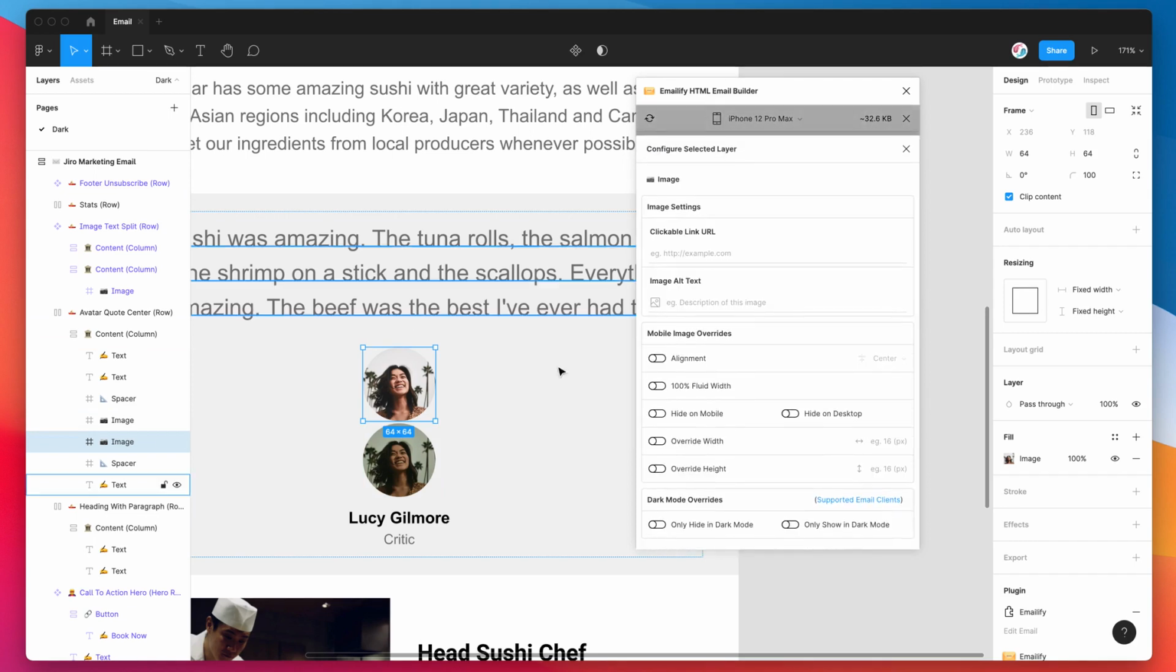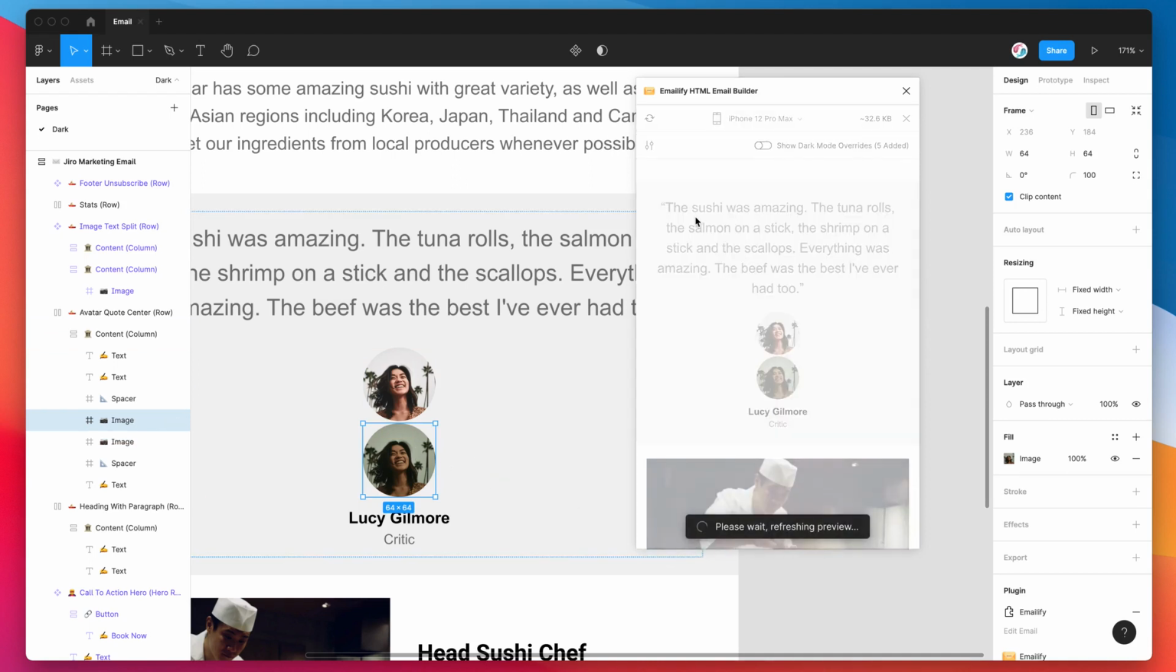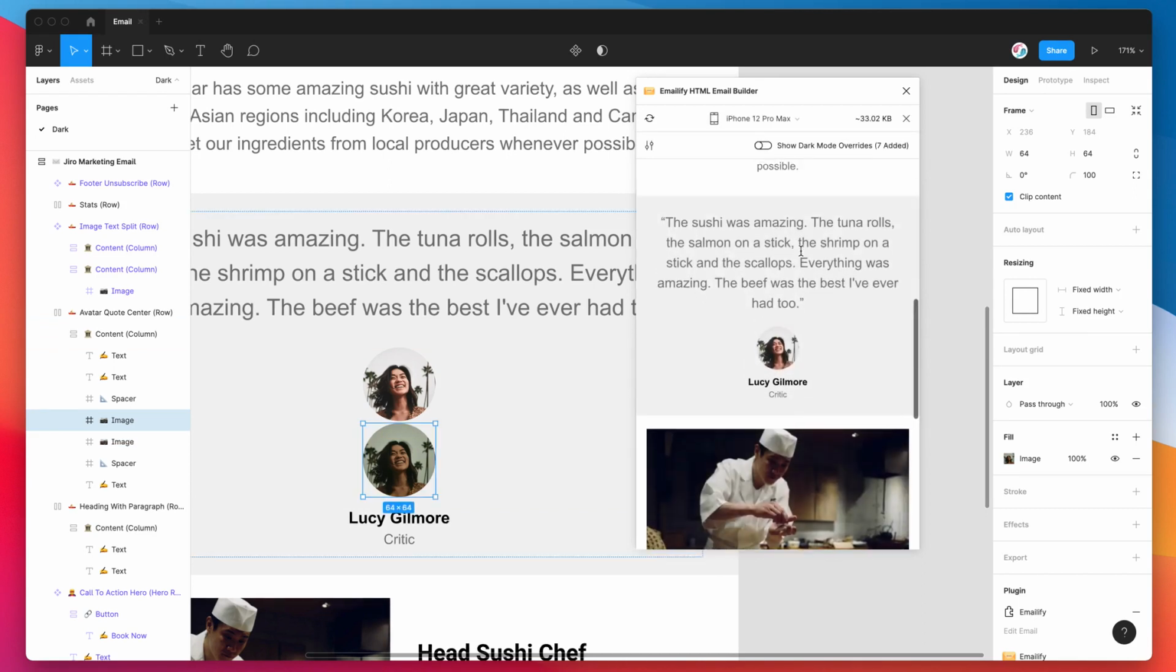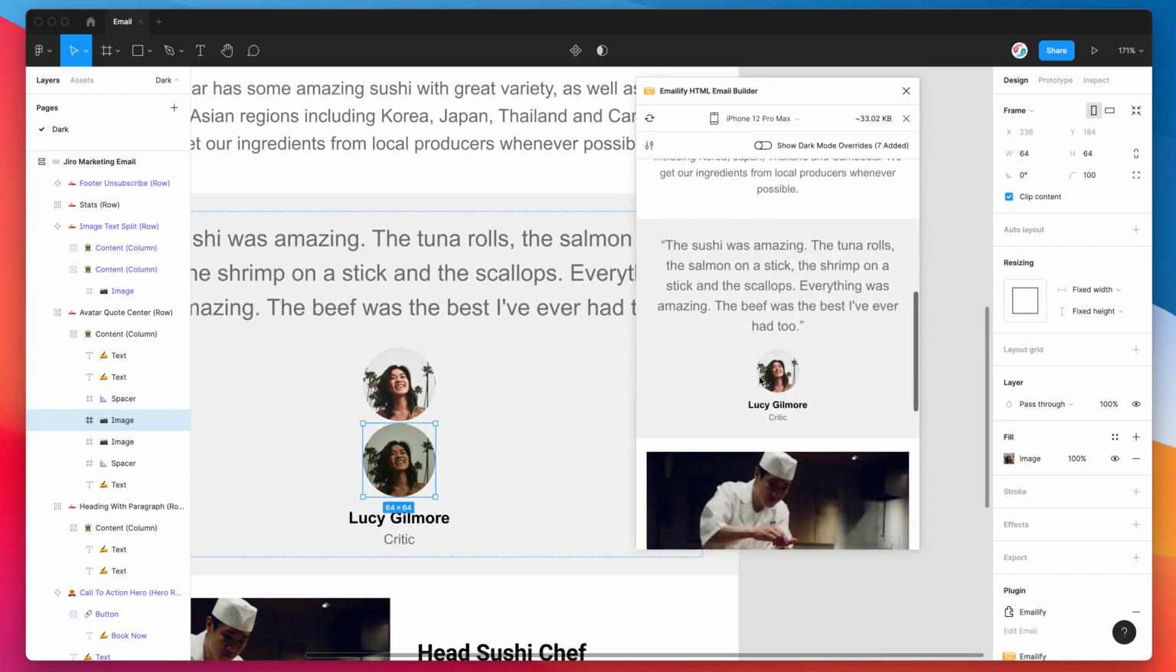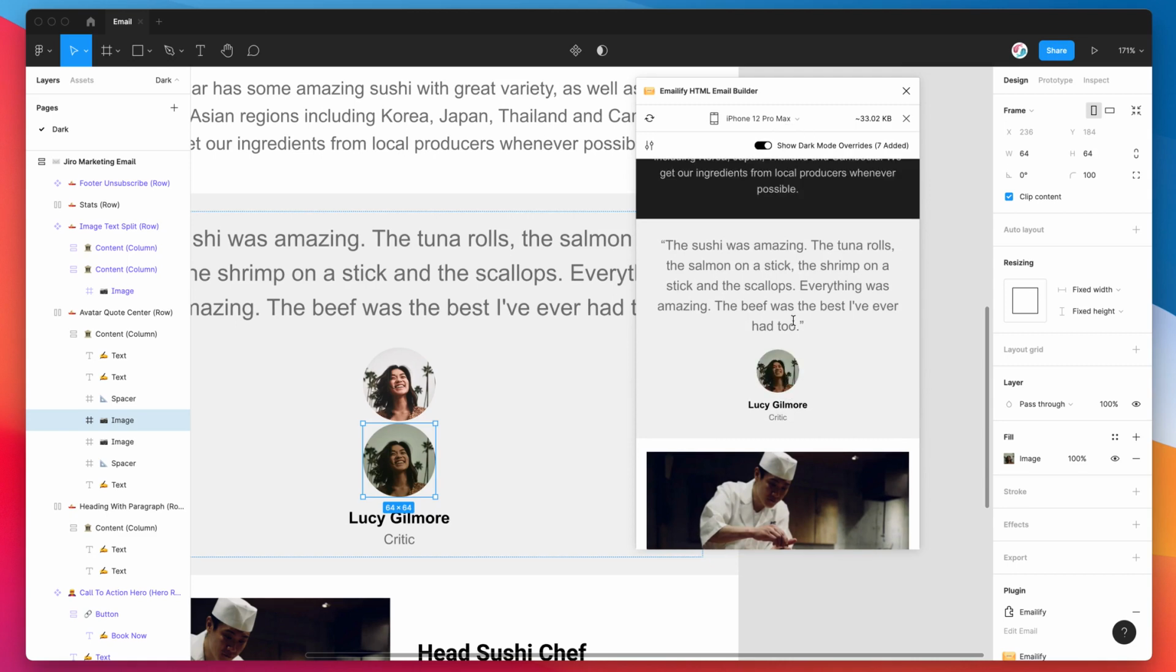But if I click on the settings panel and only hide the brighter one on dark mode and only show the darker one on dark mode, if I refresh that preview, you'll be able to see that in the regular email mode, the brighter version of the image is showing. But if I toggle on dark mode, it's overriding that image. So it's swapping out those images.